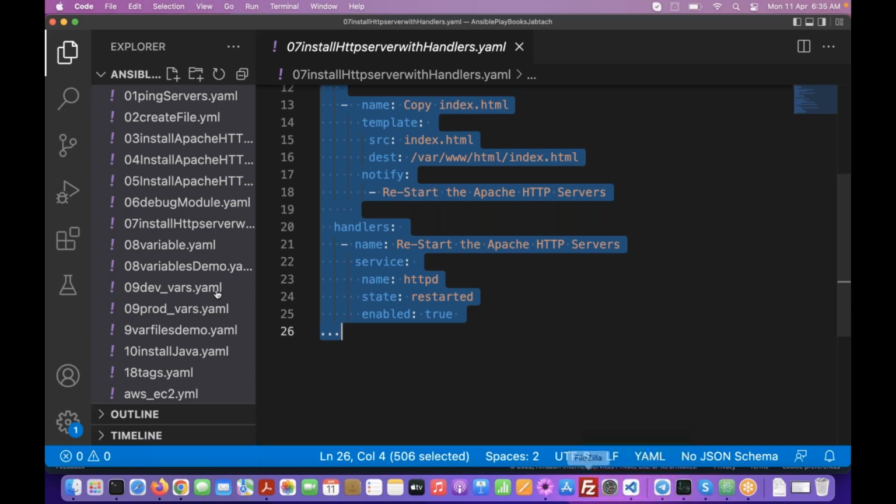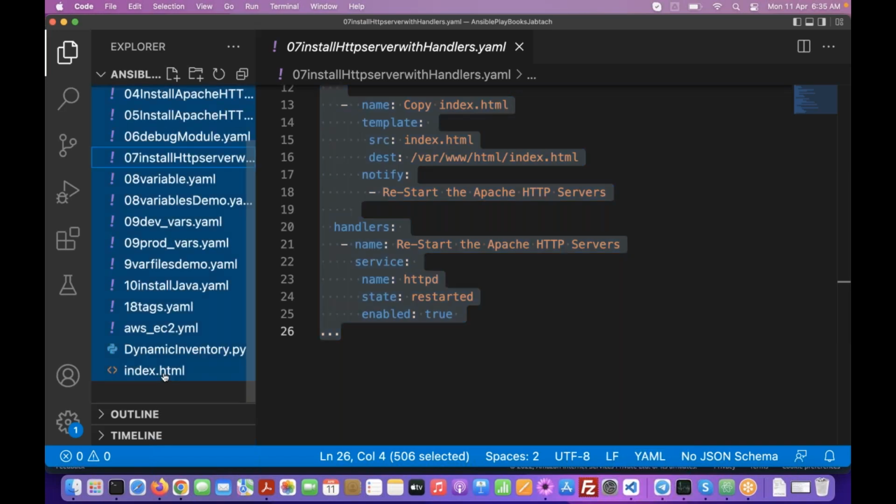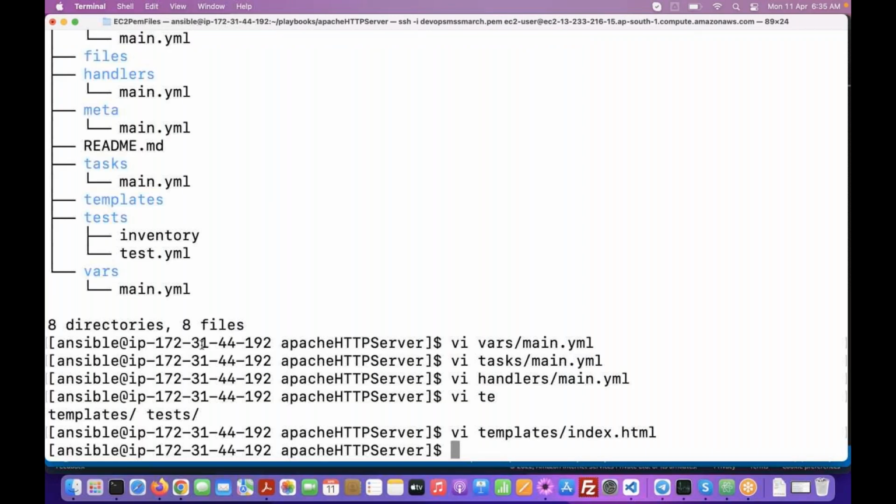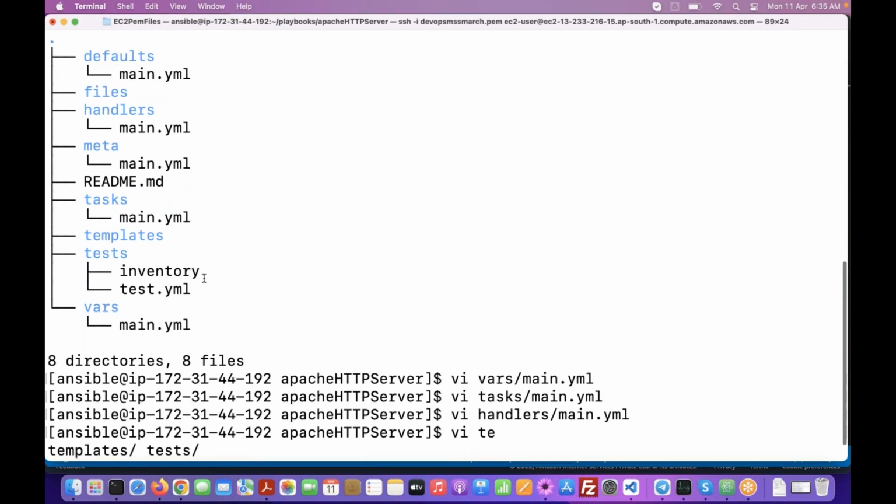Okay, if it is a normal file, you don't want to keep it here, right? If you want, you can keep it here under files. You don't want to keep it inside this templates. When we are going to use these templates, if you want to override this variable name with the value, at that time you can keep this inside this templates directory. Okay, so to test it, we are going to use this test directory.